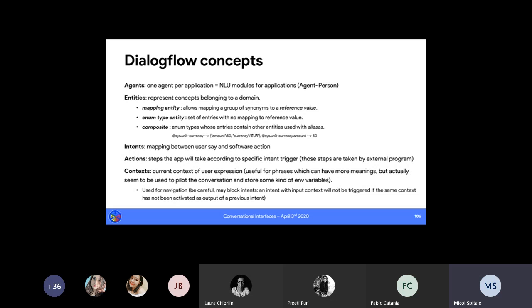The context is the topic that we are talking about. This is very important because in this way you can understand the topic of the conversation at that moment, and so you can understand the user intent based on that. I tried to explain in detail all the different aspects and concepts of Dialogflow, but I think that an example will make it easier to understand.